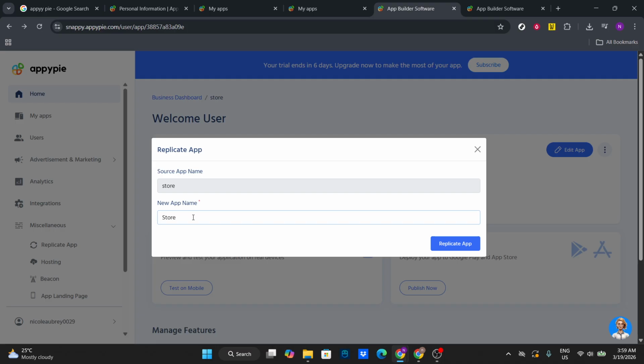The platform will start building the duplicate. Depending on the size of your original app, this may take a moment. When it's done, you'll see the new app listed in your dashboard, ready for customization.